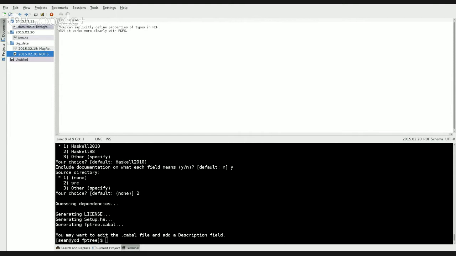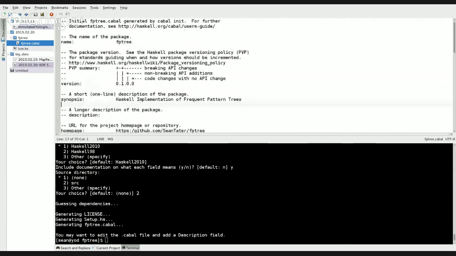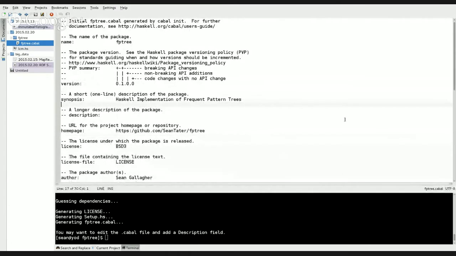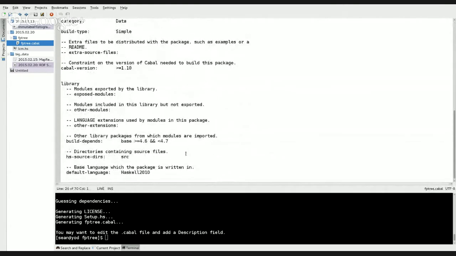Okay, so now we're in Haskell, and this is what our new Cabal file should look like. Yeah, fptree.cabal. Okay, can you see that? That's kind of small. There. All right. Now you can see how it filled in homepage, license. These are pretty easy. But the one that we'll come back to a little bit later is build-depends here. base 4.6 and 4.7 is what it fills in by default. But we'll definitely be adding in a couple more as we move on.